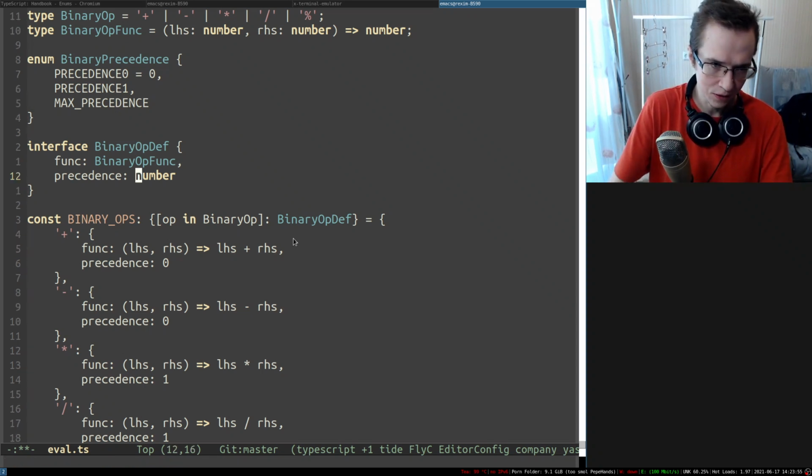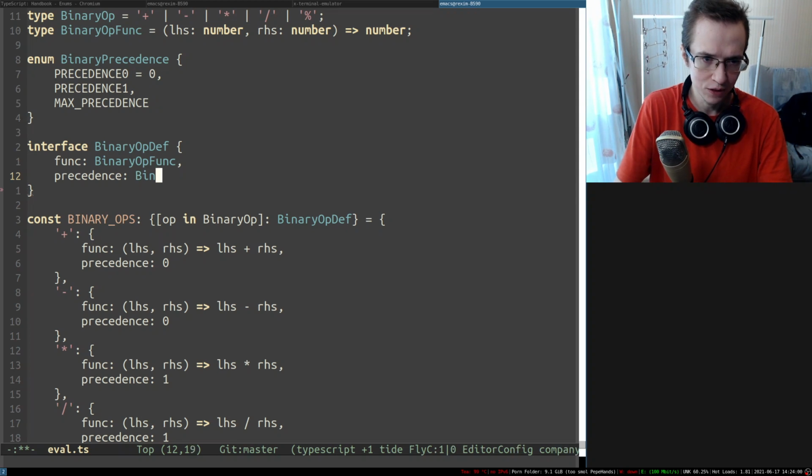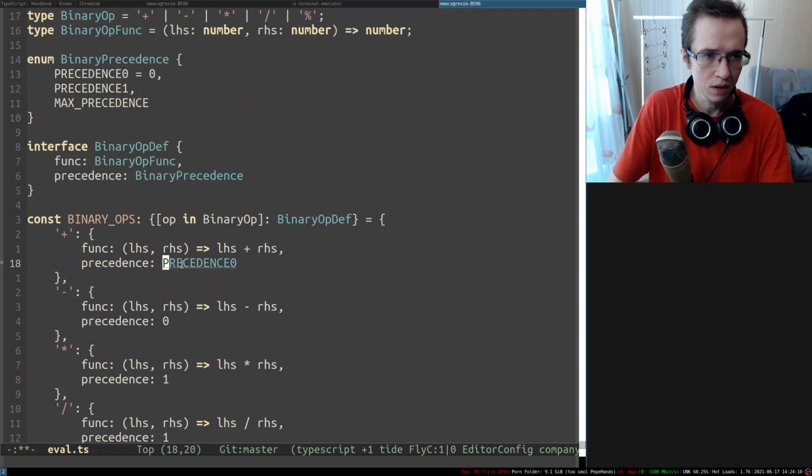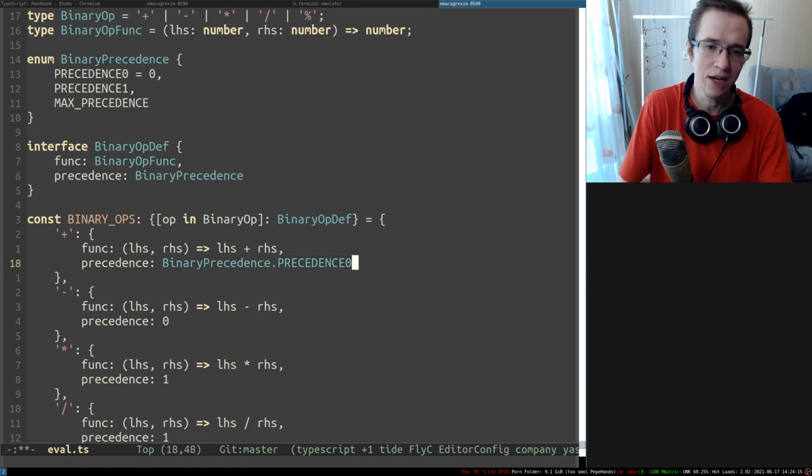Right, and then I'm gonna try to do something like binary precedence. There we go. So this one seems to be working. So precedence 0. Okay. Binary precedence. Do I have to do something like this to make it? Yeah, apparently.